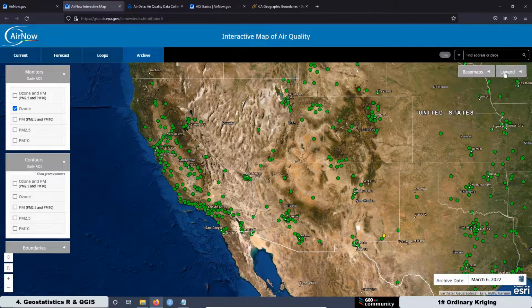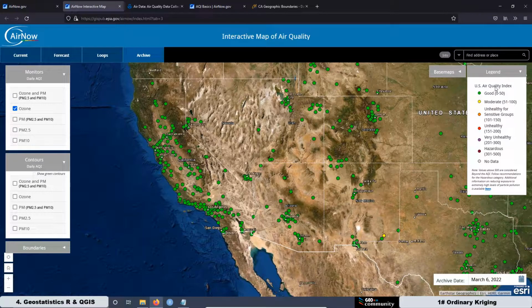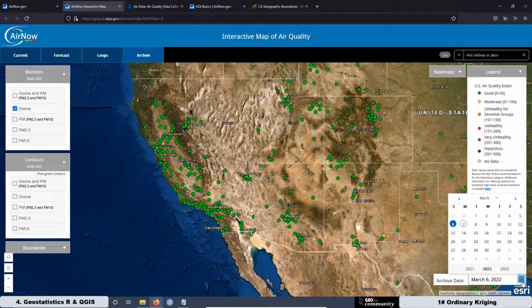Also, we can go to the legend and see that these green dots are related to the air quality index. And for today, that is March 6, 2022, the information is very flat. I decided to pick a different day in order to have a bigger range in the data. Then I pick 2021. The month is going to be August, and the day is going to be the 6th.